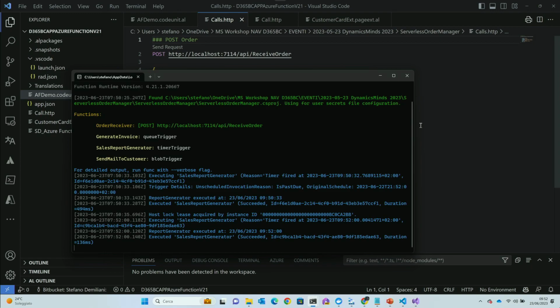Then there's a function that, when the order is safely stored, creates an invoice and puts the files to the blob storage. Then I have a function that starts from a blob trigger and sends an email to the customer saying, this is your invoice for this order. And then I have a timer trigger that creates the periodic generator.